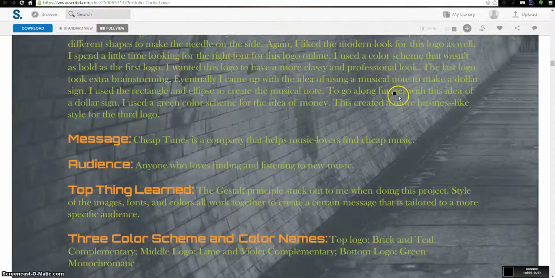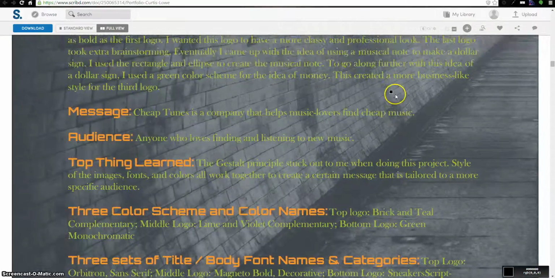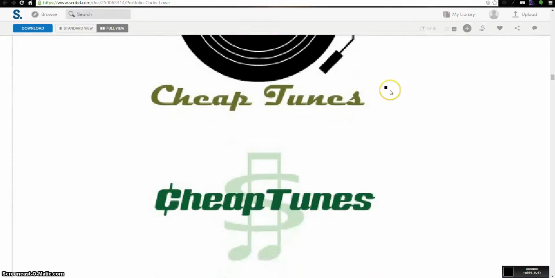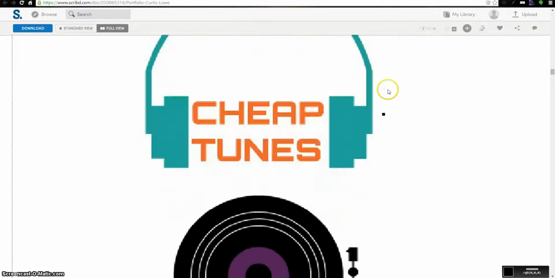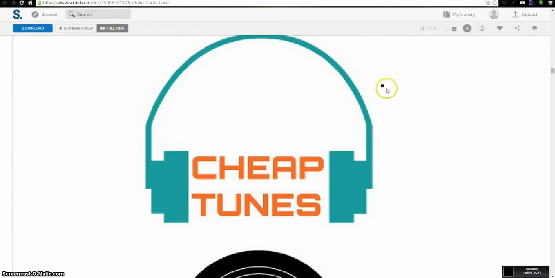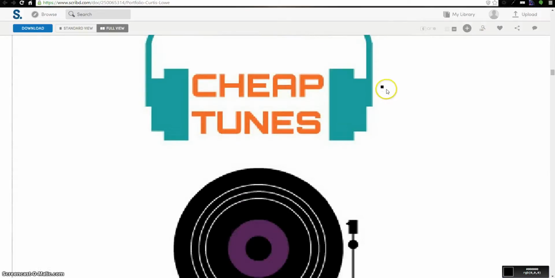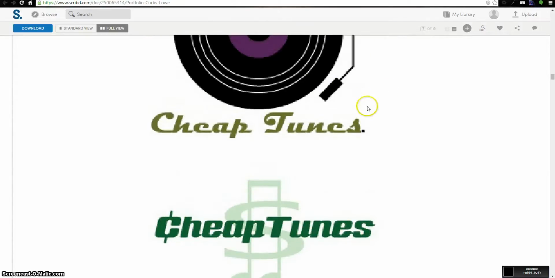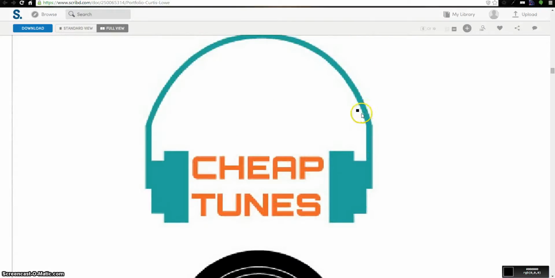First we had logos, which I had a blast with. I love Illustrator now, and I've learned to love it more and more. And these are 3 logos that I made for a blog that I have called Cheap Tunes at WordPress. It's all about finding music for cheap, all legally of course. And these are the 3 logos I've made.